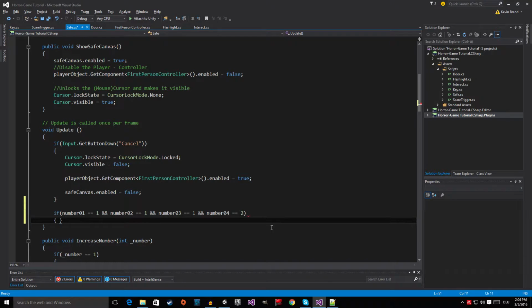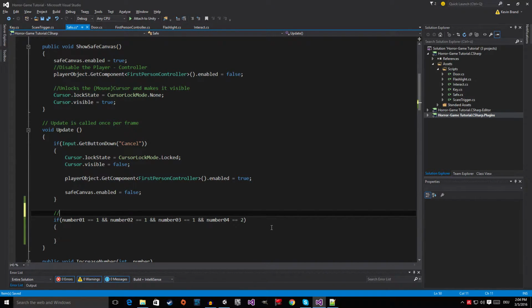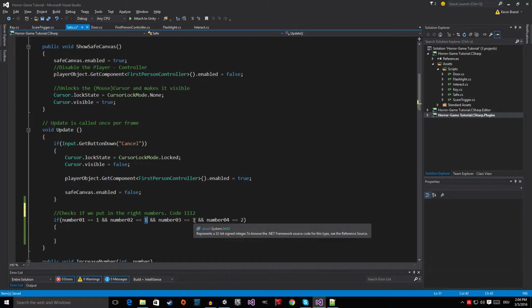Okay, so now we have this. So what this does is checks if we put in the right numbers, and the code for this if statement is 1112, right? So if number 1 is equal to 1 and number 2 is equal to 1, and then number 3 is equal to 1, and the last number is equal to 2. I chose this number because of the little riddle I made in the preview of this project. Because, you know, the jack is the 11th card in a deck of cards, and the queen is the 12th card, right? So this is the reason I chose this code.